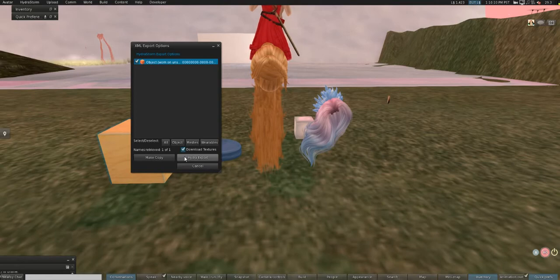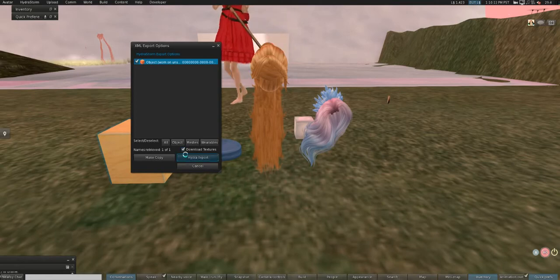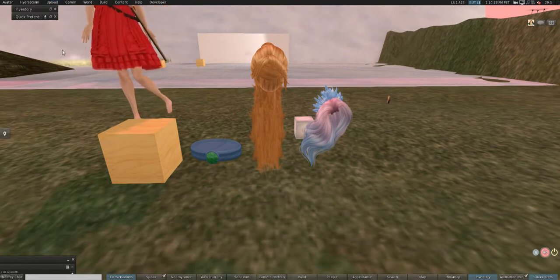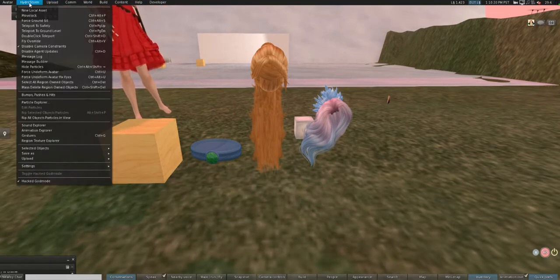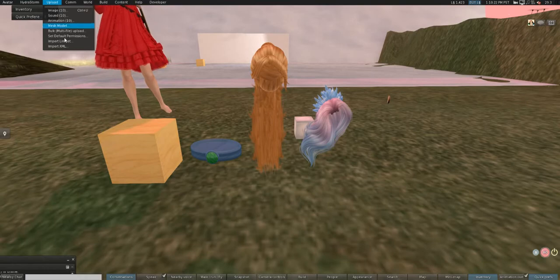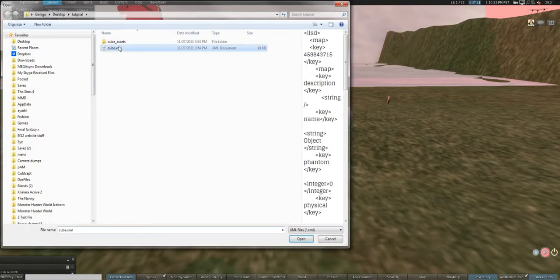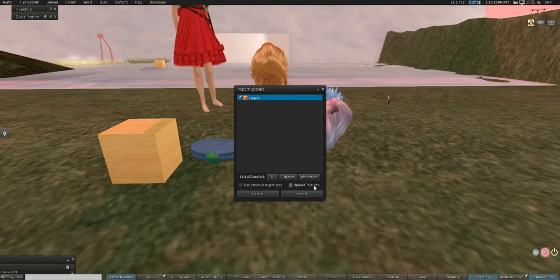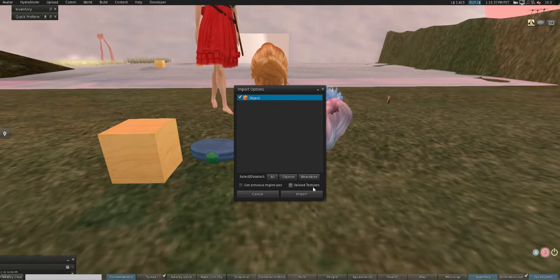Does that make sense? Okay, well, just watch. So we do the export and we do the cube. I did it already, so we don't have to. And then we can just import it back in. So we go to upload, import XML, select our XML, and then you don't want to check upload textures, because if you upload the textures, you will have to pay for every texture that is inside that assets folder that we just created.